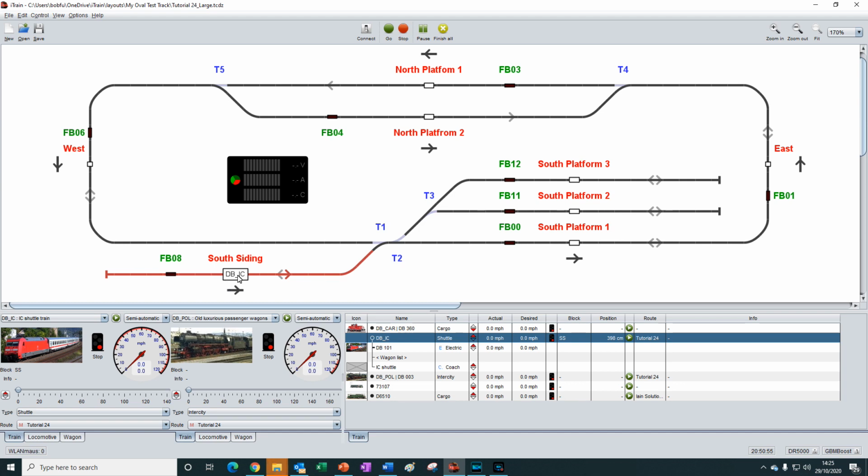So we'll remove DBIC by shift and clicking on it, and then we'll drag our steam train onto the same position. We'll make sure we're in forward gear and pointing forwards, and then we can start the route. Remember, to begin with, the train is starting in South Siding, and then it has the choice of going to either of these three platforms at random. So let's see what it does.